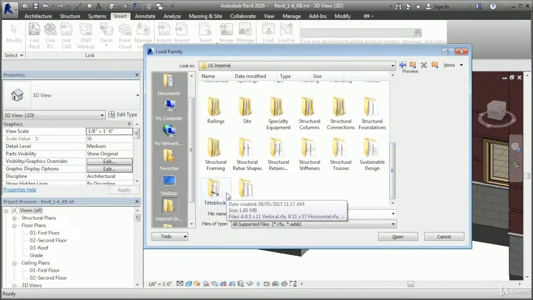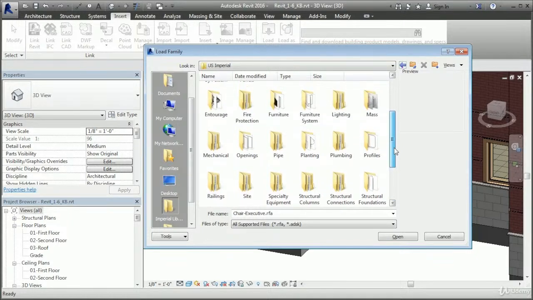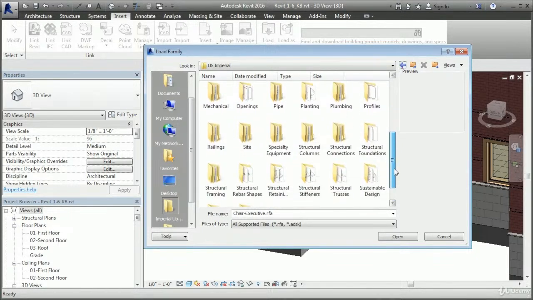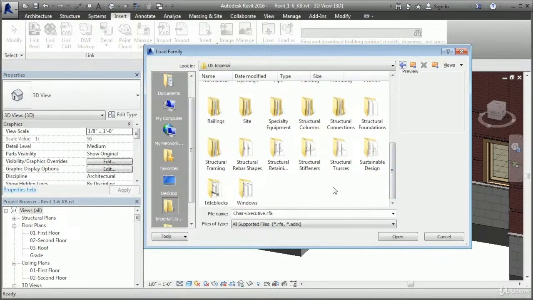And you notice that it goes title blocks, windows, walls, no walls. We look for floors, no floors. Look for roof, no stairs. Why aren't those elements available?